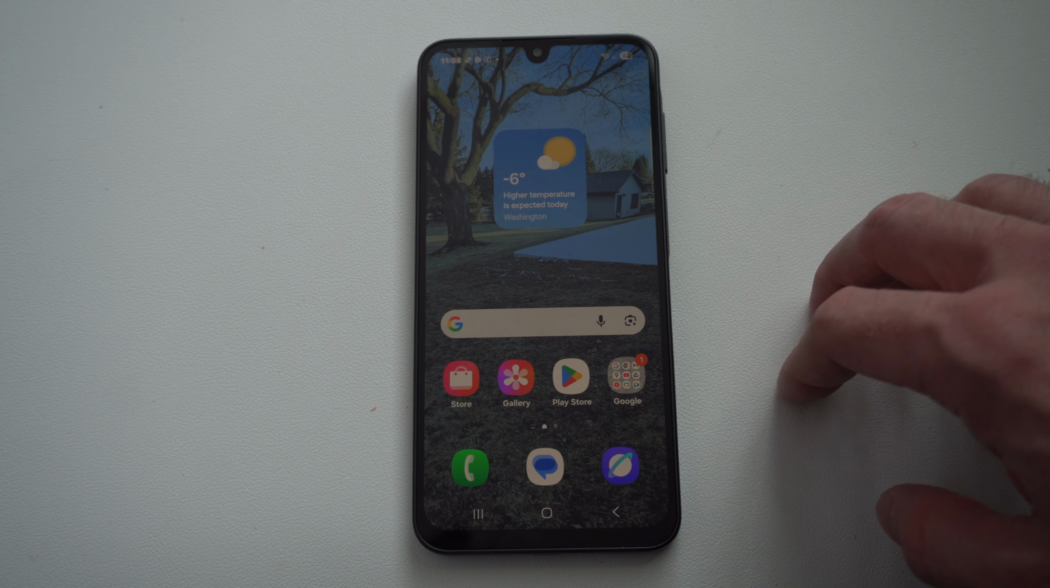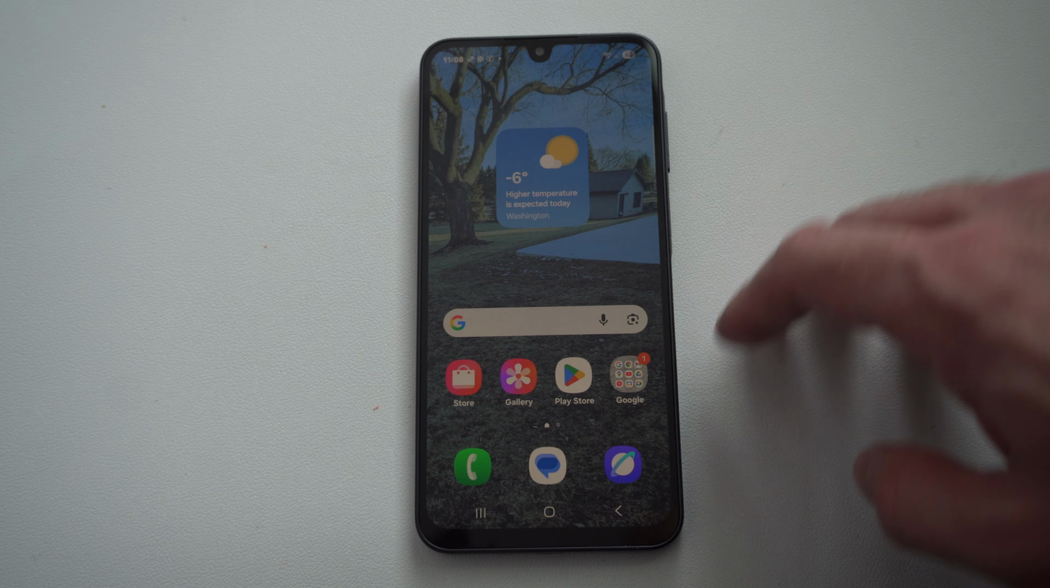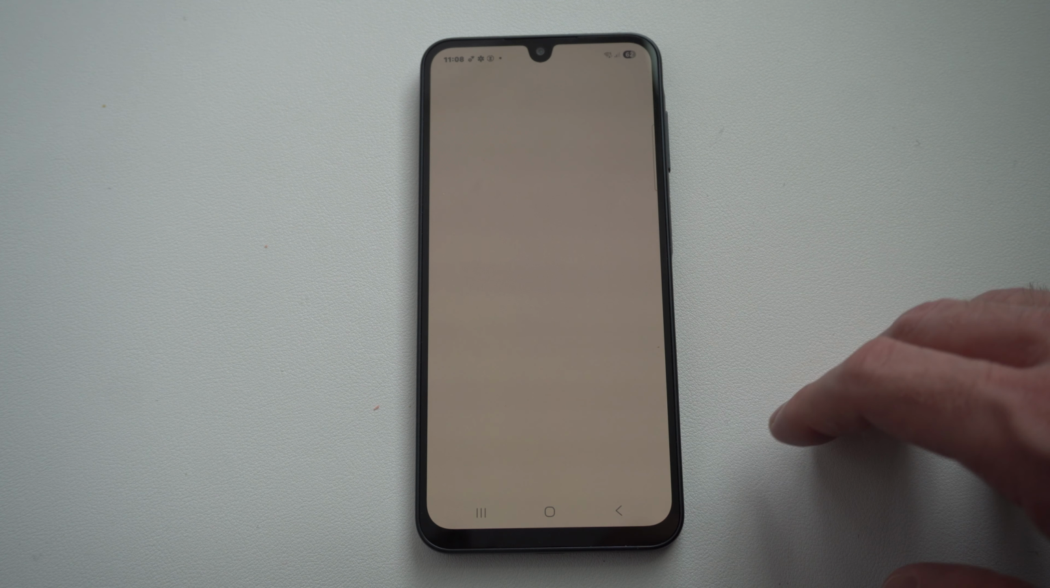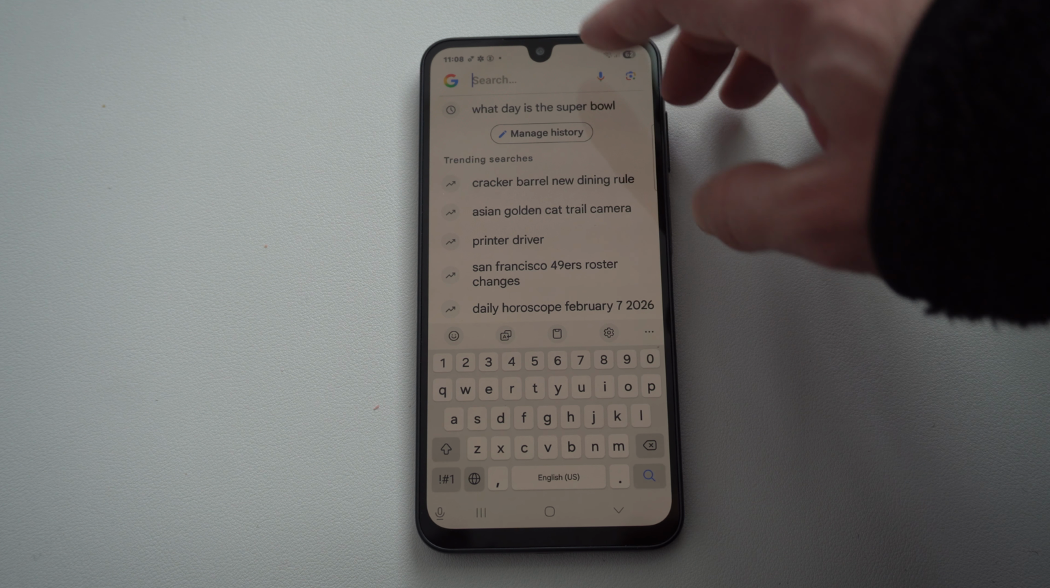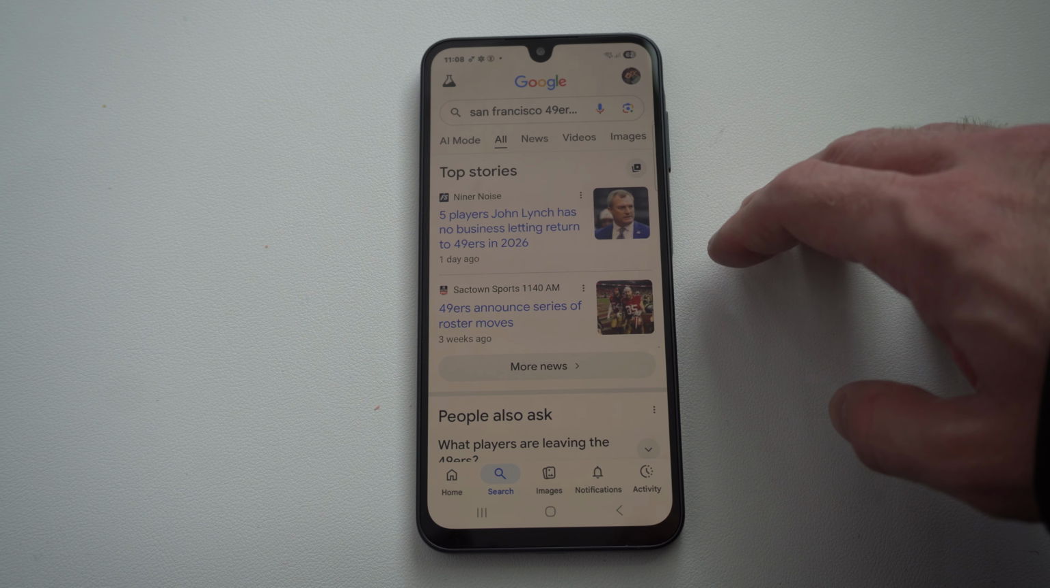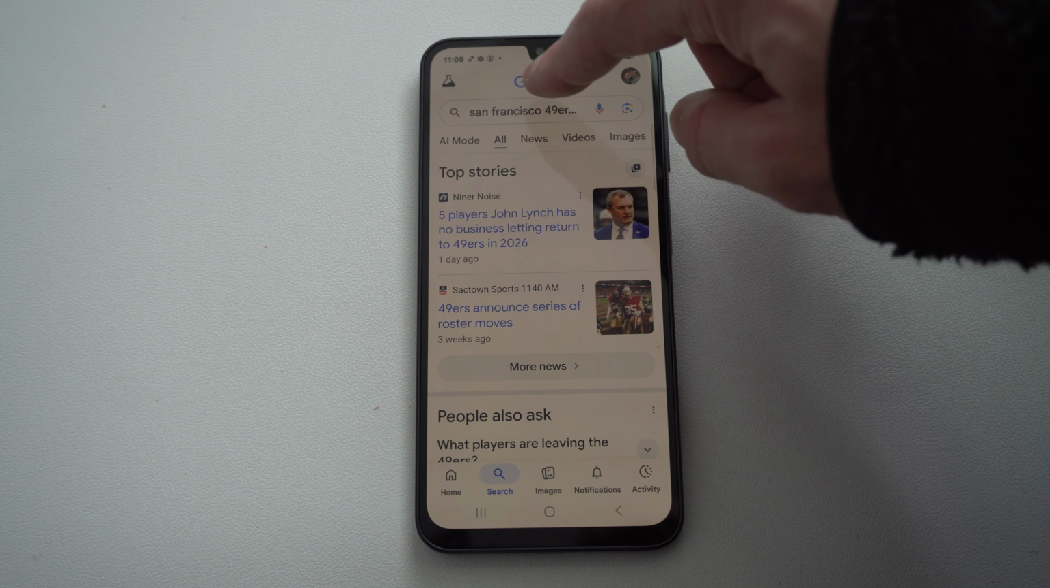Today in this video, I'm going to show you how to copy and paste text on your Samsung phone. So let's say you want to copy something. I'm just going to go to the Google search bar here and then type in something or just select something right here. And then I'm going to hold down on the text.